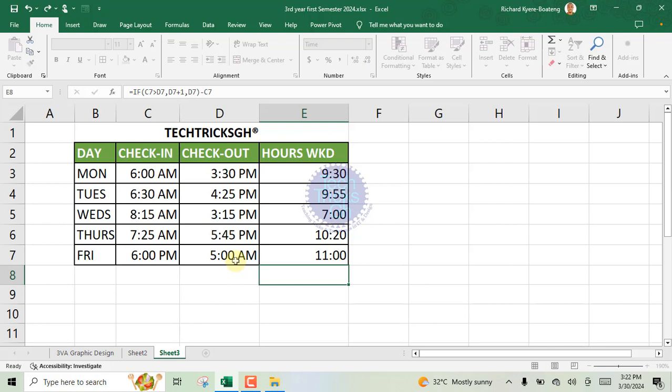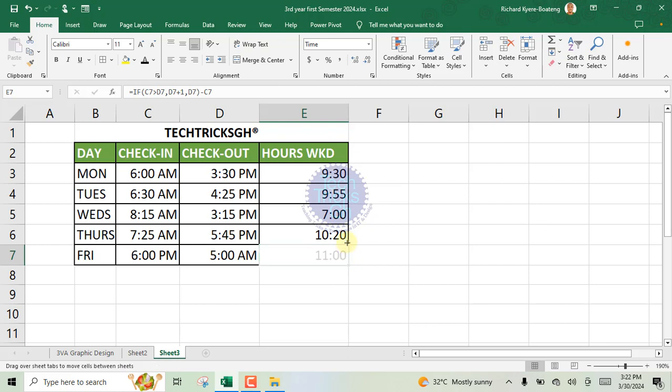Let's verify the IF function by dragging the black square at the lower right corner to apply the formula to the rest of the cells to compute the rest of the hours worked. As you can see, the IF function has worked for both scenarios.